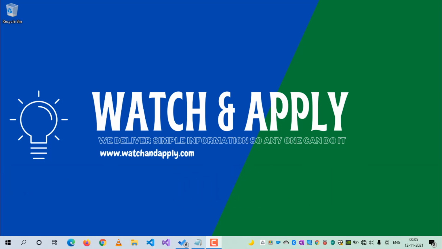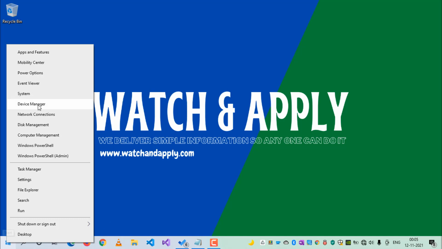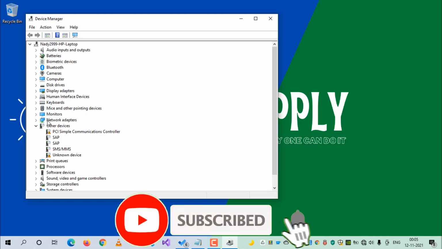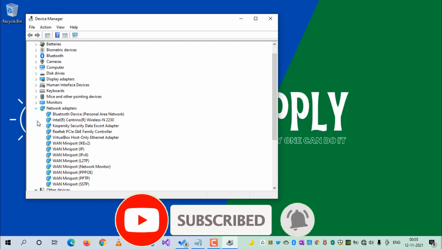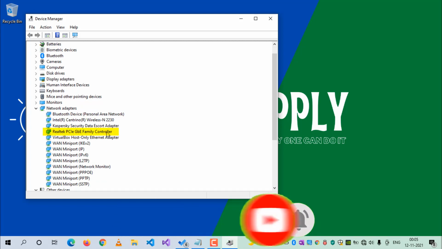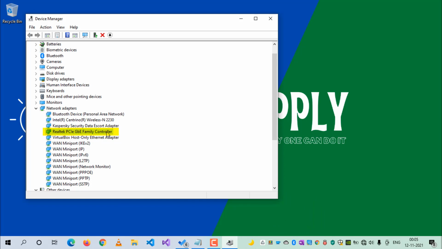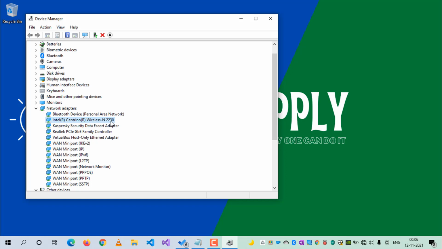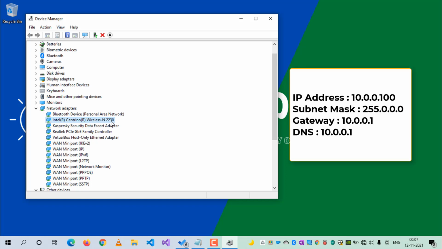Before we start, 3 points to keep in mind. Point number 1, I will use my LAN interface. This one will take PCI Express. Point number 2, all commands that we will test now can be applied on your wireless interface, except one command. I will show it to you later. Point number 3, I will use this configuration.